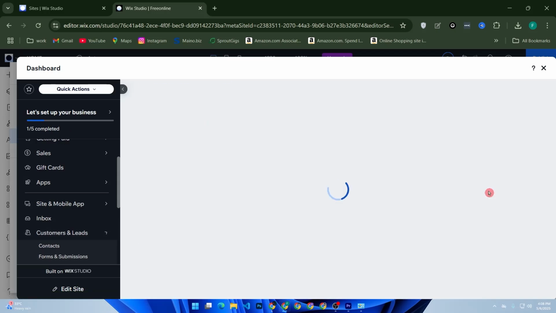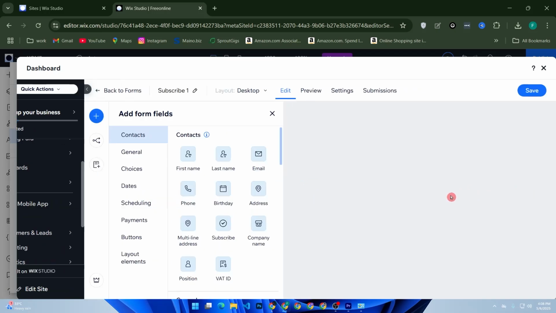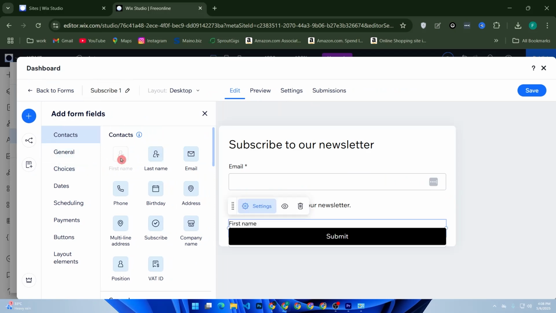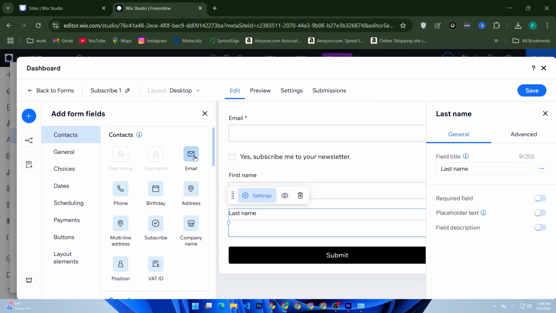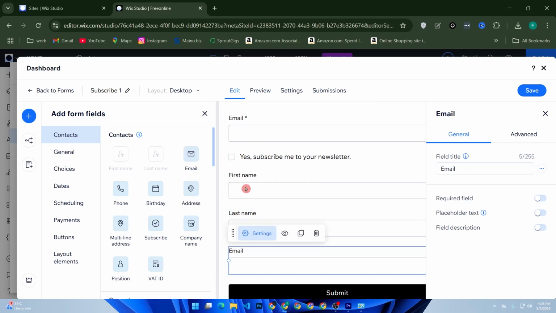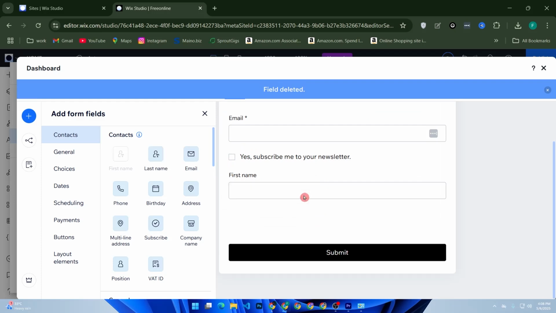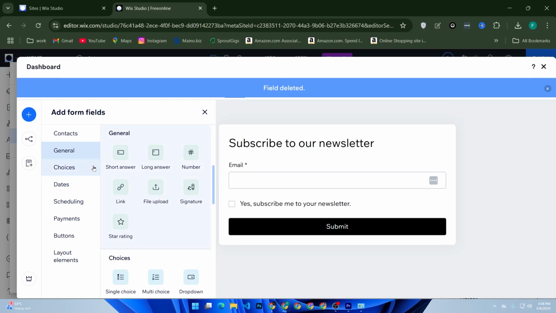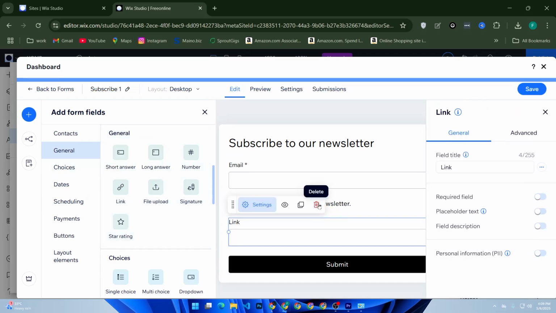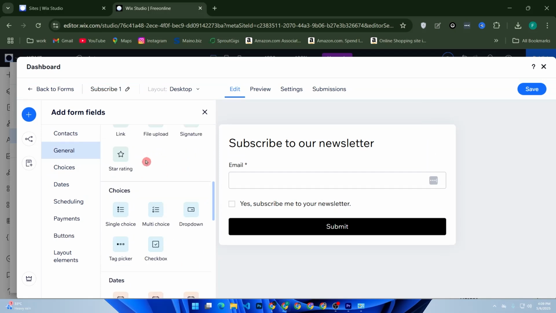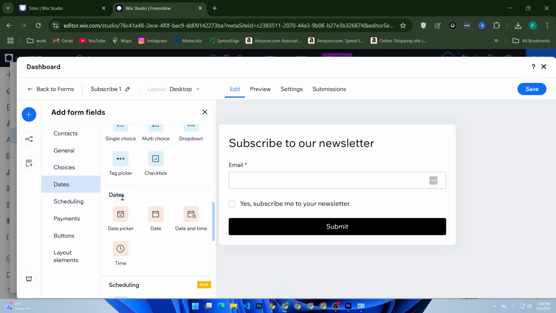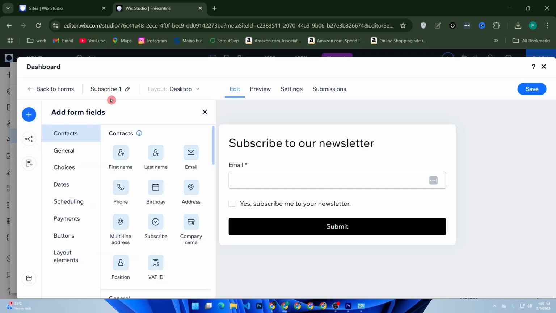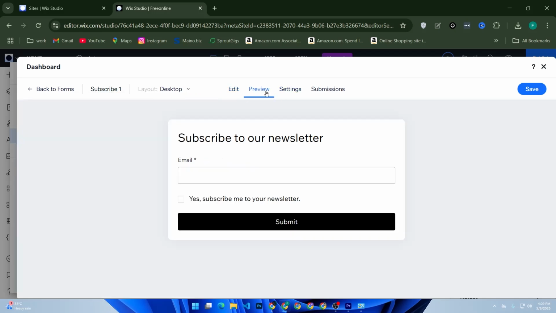Click Edit. Now enter your first name, last name, email address, etc. Then link. You can add any template from here. Then preview settings.